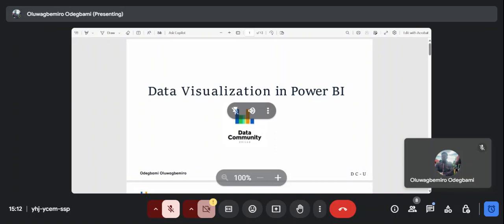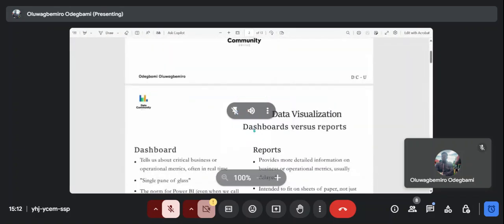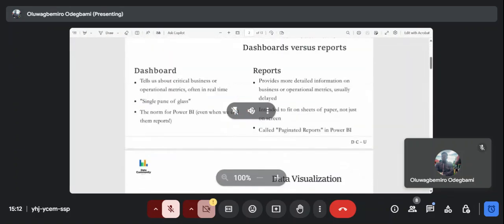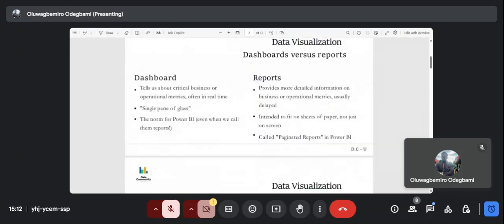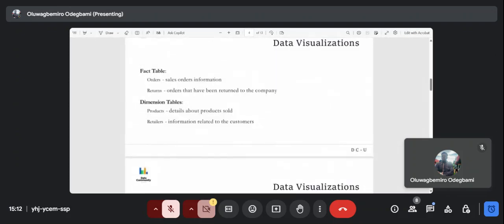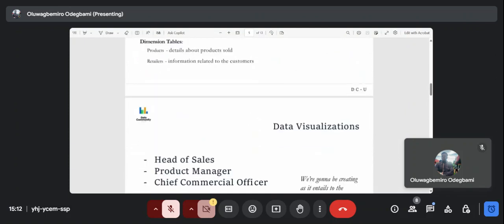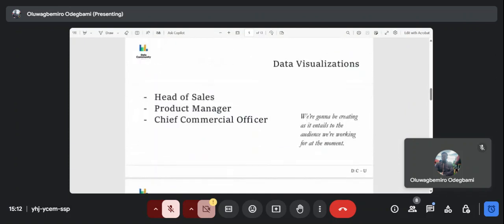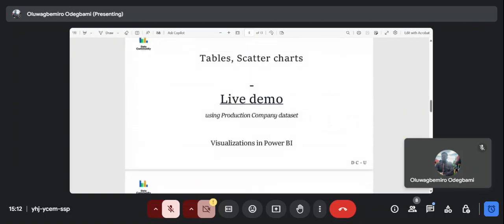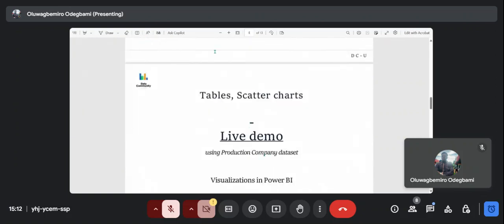I'm going to continue now. I'm going to show you the slide. We've done all this, we checked all this: these are the tables we're going to be using for today, and these are the people we're going to be reporting to. Then we're going to do a live demo of the use of tables and scatter charts. I will open up Power BI and load the data sets. We've been taught how to do that, right?